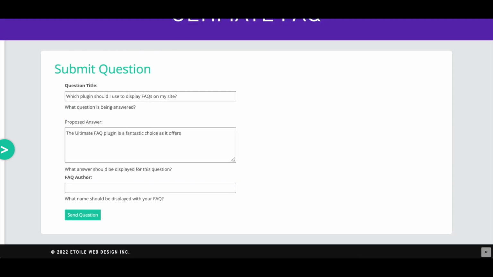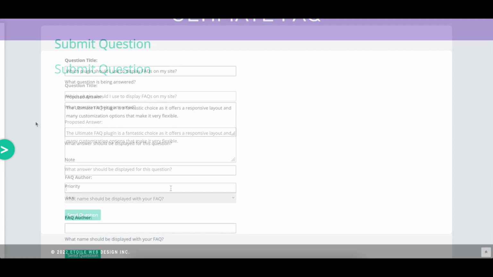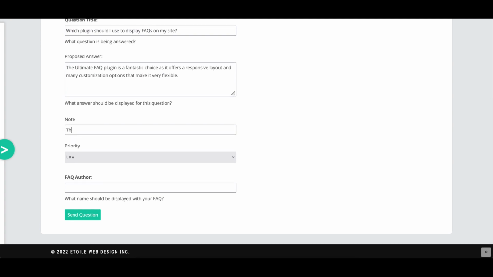When enabled, the Allow Proposed Answer option allows visitors to submit proposed answers to the questions they submit using the Submit FAQ block or shortcode. When enabled, the Submit Custom Fields option allows visitors to fill in any custom fields, other than file field types, that you've created for your FAQs.